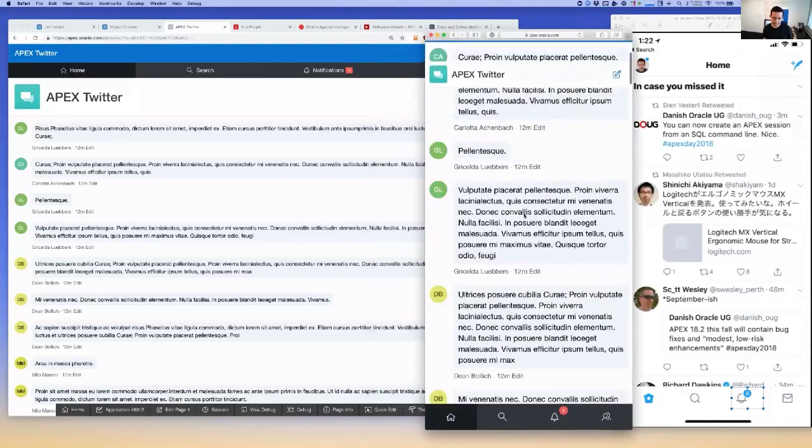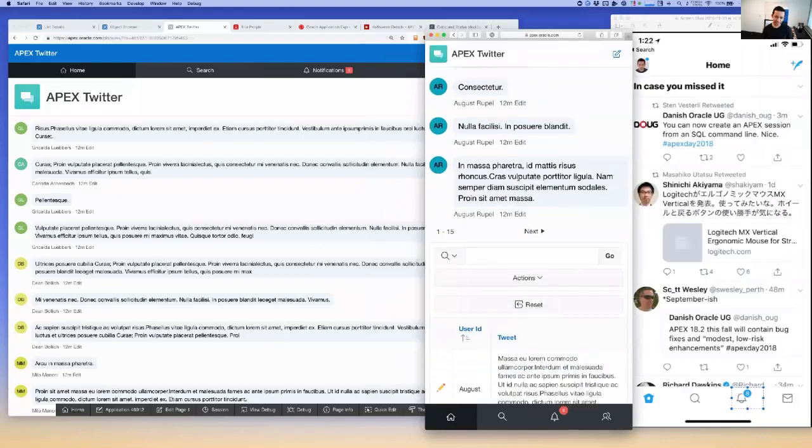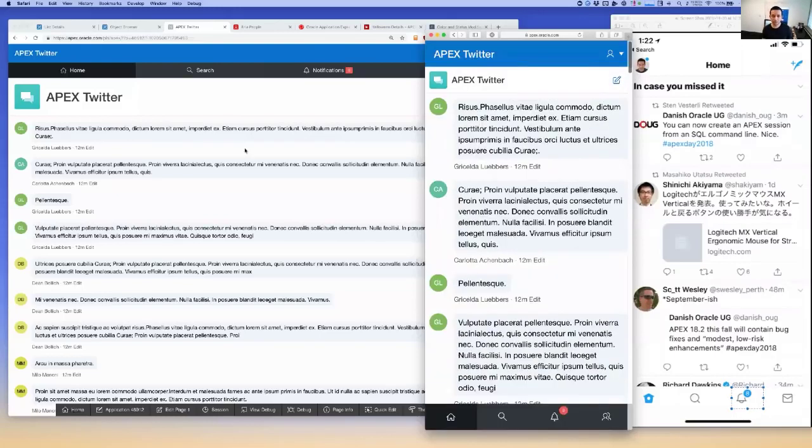The first thing is, at the very bottom of the page, I still have my interactive report region, and that's not really appropriate for a mobile device. So it would be nice if I could hide something for mobile and show it on desktop, or show it on a larger screen. So how do we do that?